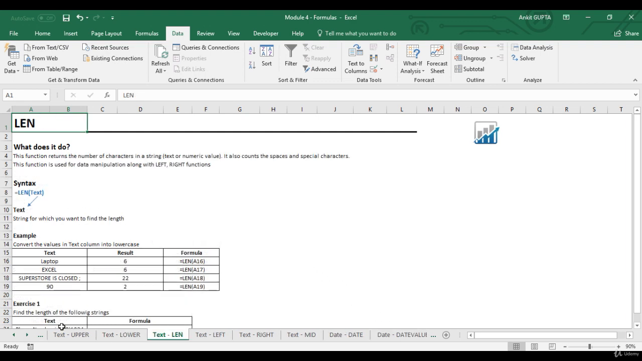Length. Now length is used a lot with the left and right functions, and it is used to extract data. So let's look at length first. It gives the number of characters in a string, text or numeric value. It will also count spaces and special characters. And as I said, it's used a lot for data manipulation or data extraction using the left and right functions.